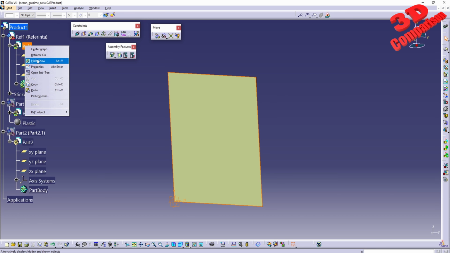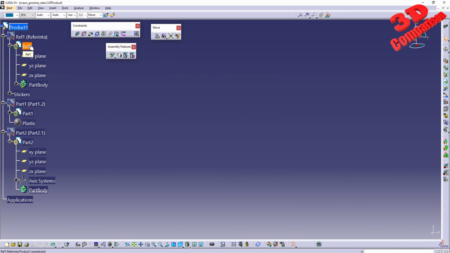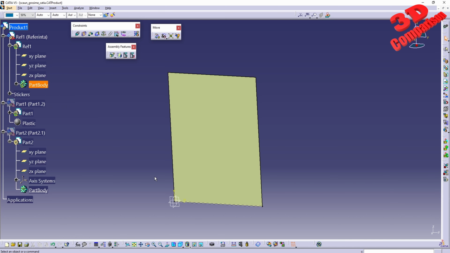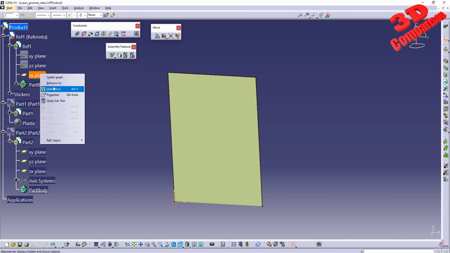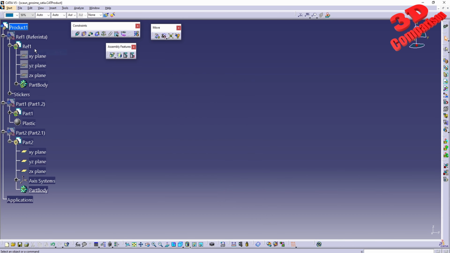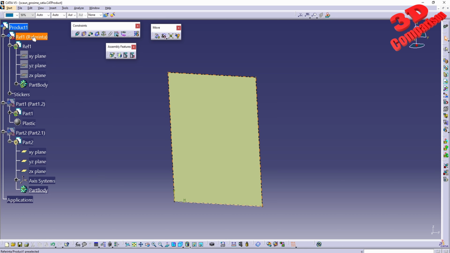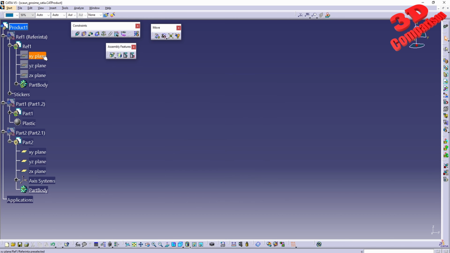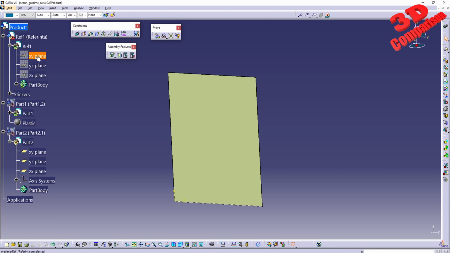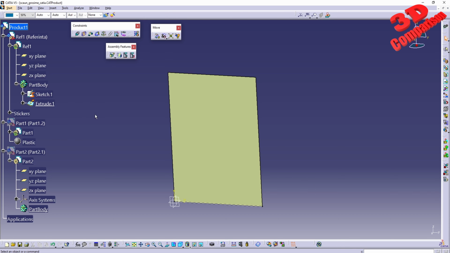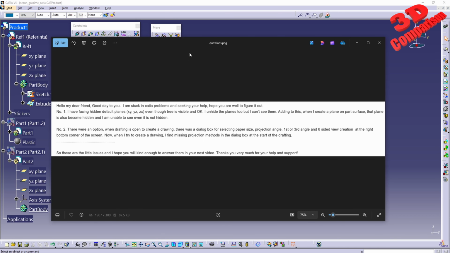And afterwards, we can also hide this component over here. As you can see, that will hide the main product in this case. And if I will unhide this, those will be visible. But if for some reason the planes will be hidden over here, if I will unhide the large assembly over here, or this, we're gonna see that those will still be, let's say, hidden. So I think that you should check that.